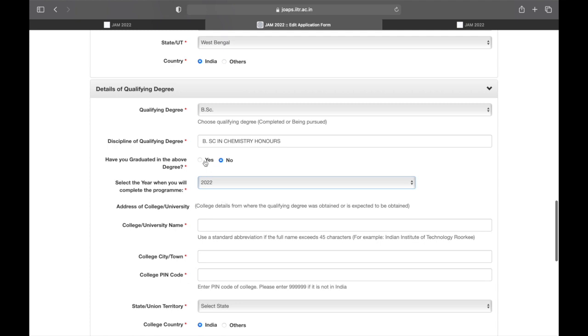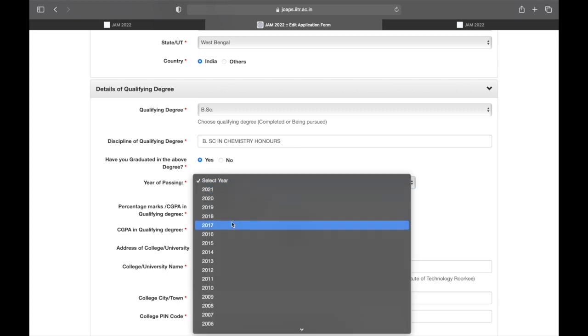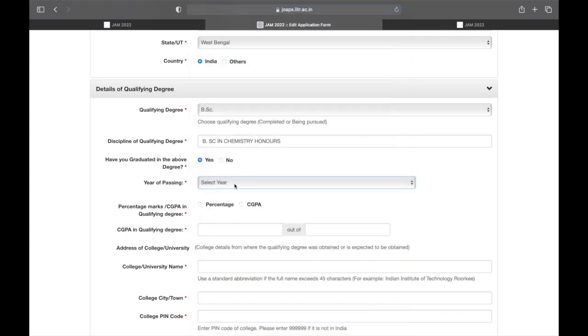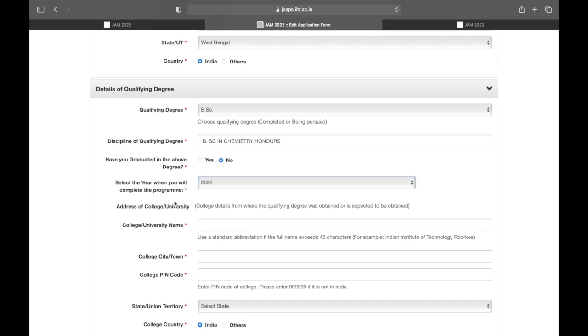But suppose you have already graduated, then look at this, what happens. If you have already graduated, then which year? Okay, you graduated in 2007, 2020, 21, whatever it is. But I'll be selecting no, because in most cases most of the students will be graduating in 2022. So 2022 I'll be selecting. Select the year when you will complete the program, I mean your graduation.